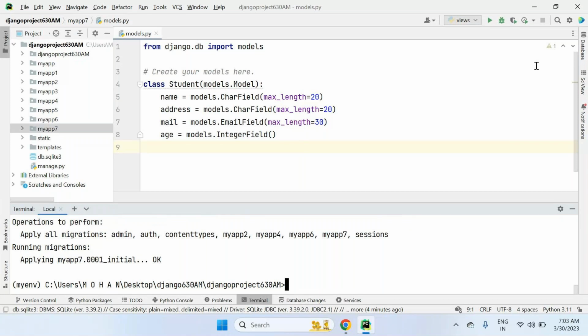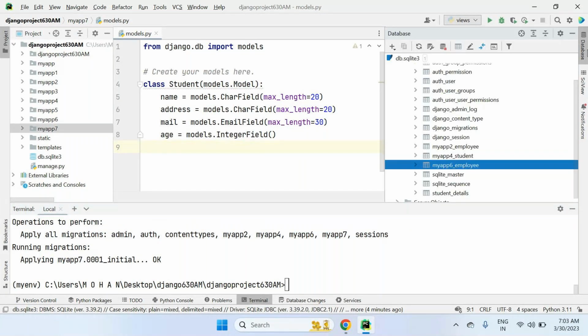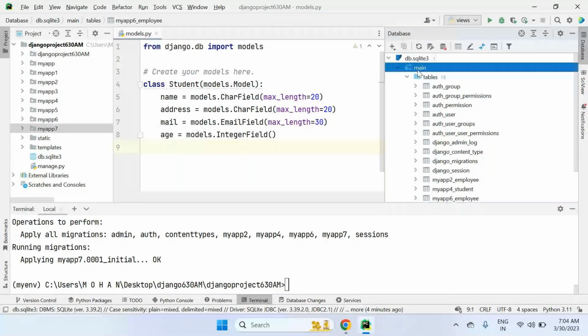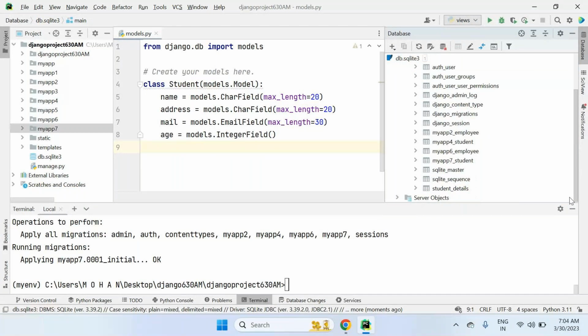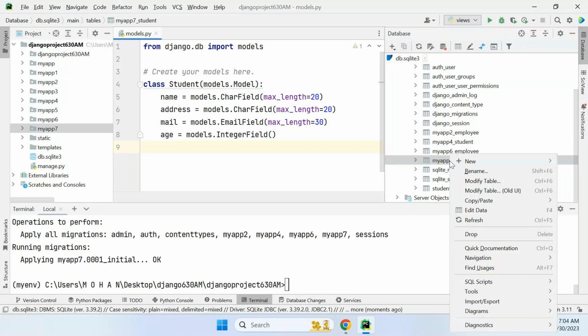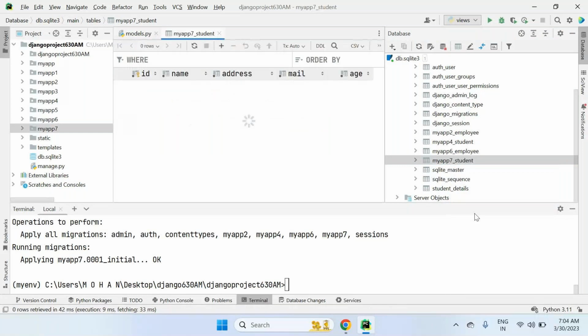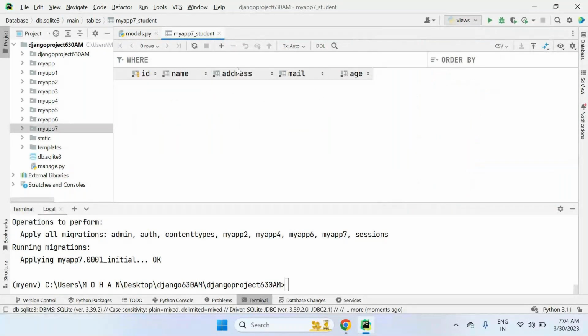How do we check whether the table is created or not? Simply go to the database folder on the right hand side and refresh it. After refresh, you can see myapp7 is there. Right click on it and the student data is there. Edit data. There is no data available. Later we will insert, just for insertion only I'll show you. But our target is not about insertion, deletion, updation. I want to show you model form.